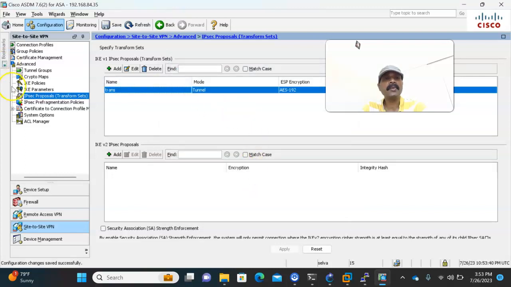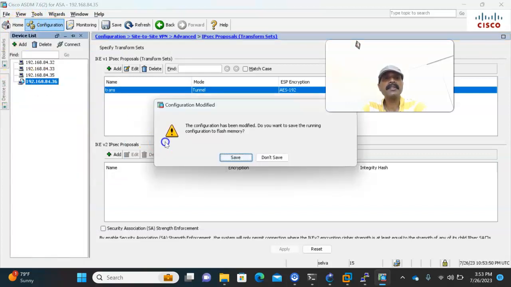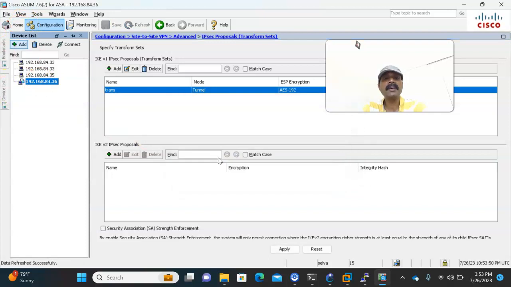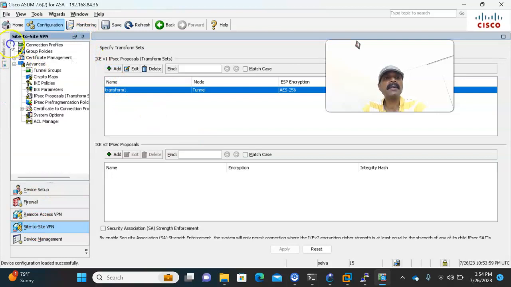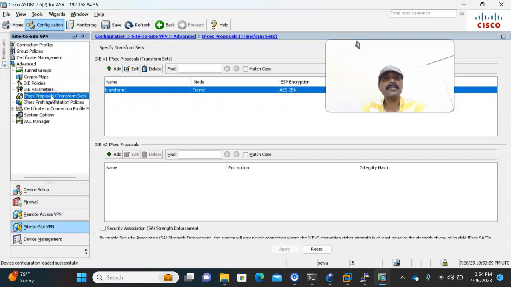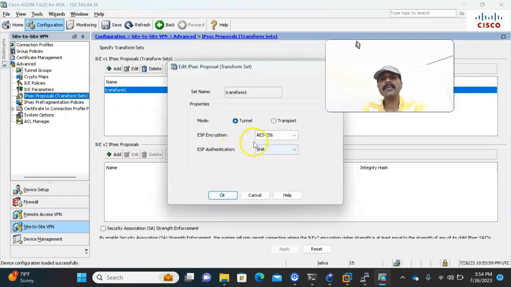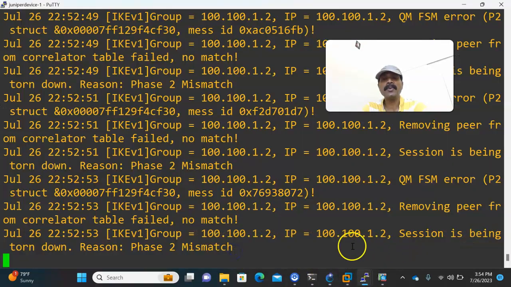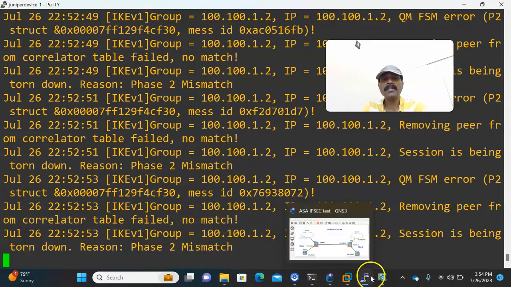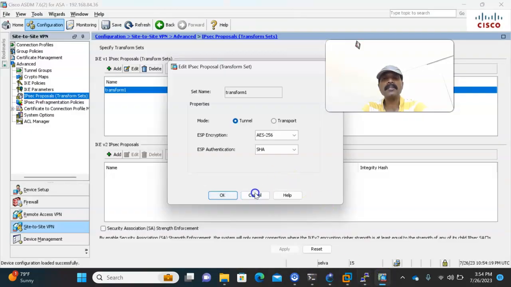How about the second firewall? Let us go to the second firewall and click the device list. The second is 36. Let us save the configuration, go to site-to-site VPN and click advanced. Let us check the transform set configuration. Here you are able to see the difference. It is AES256, but for firewall 1 it is AES192. Since there is a mismatch in the phase 2 algorithm, you see the phase 2 mismatch. So now let us change the algorithm.